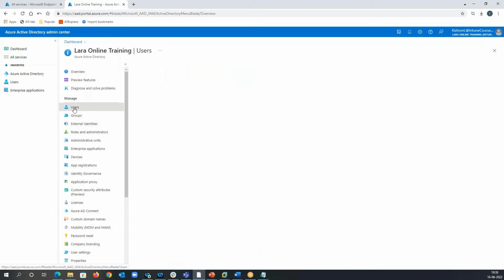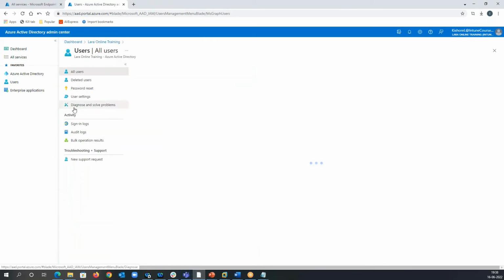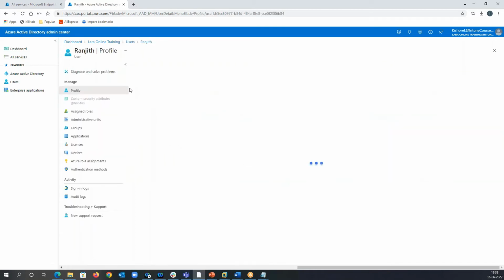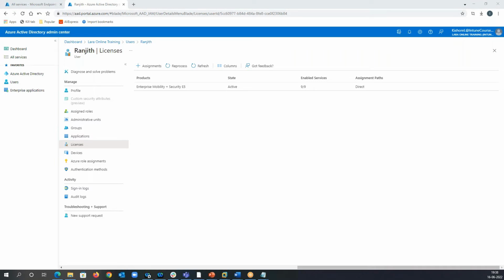Here if I go to users, you can see Ranjit's ID is present here. You can see the licenses that we have assigned. So there is a sync between your Intune and your Azure Active Directory. Now let me give you a small background of how Intune comes into the picture and how it works.